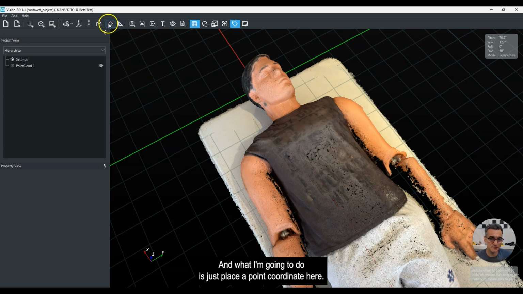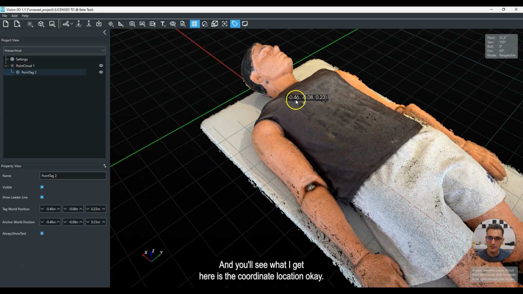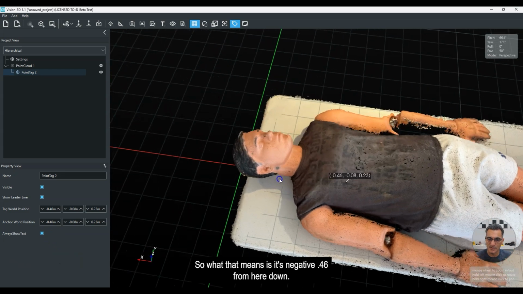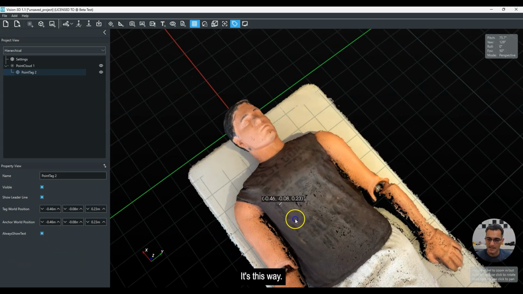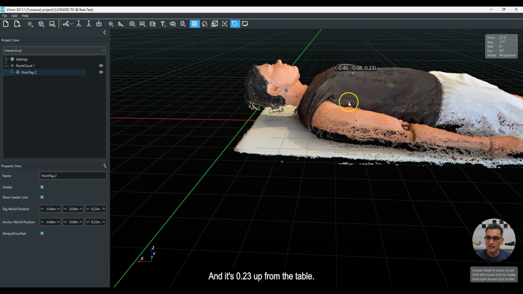And what I'm going to do is just place a point coordinate here. So I'm going to go add point coordinate, and I'm going to add it right on the dot, just like that. And you'll see what I get here is the coordinate location. Okay, so what that means is it's negative 0.46 from here down. It's this way, negative 8 centimeters this way, and it's 0.23 up from the table.